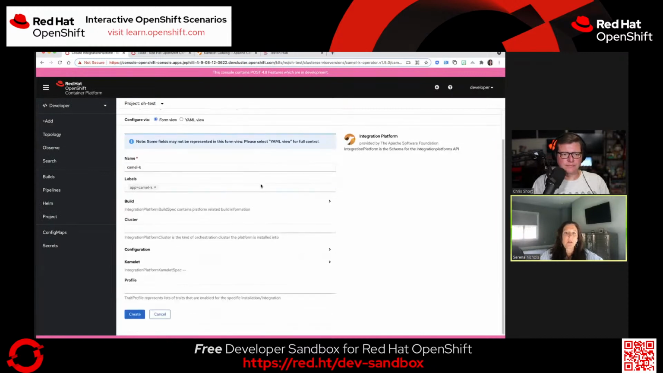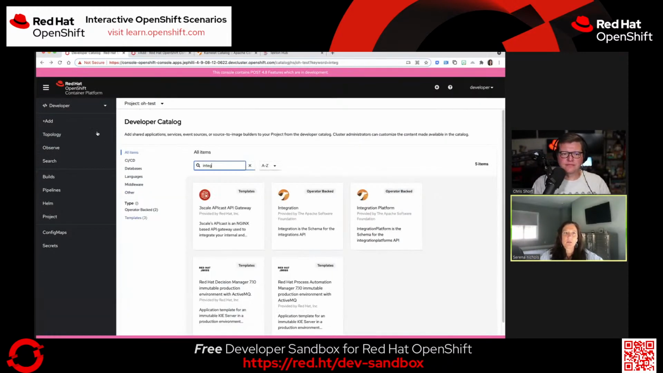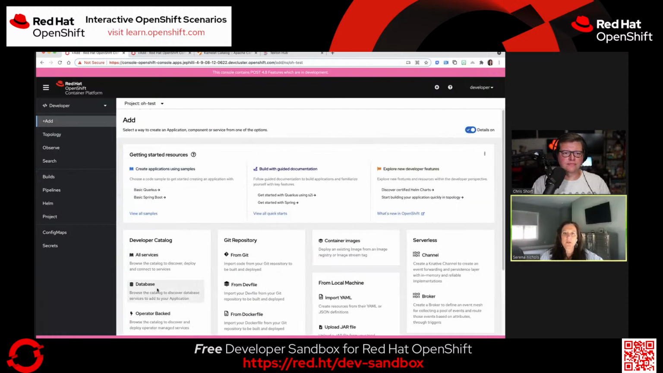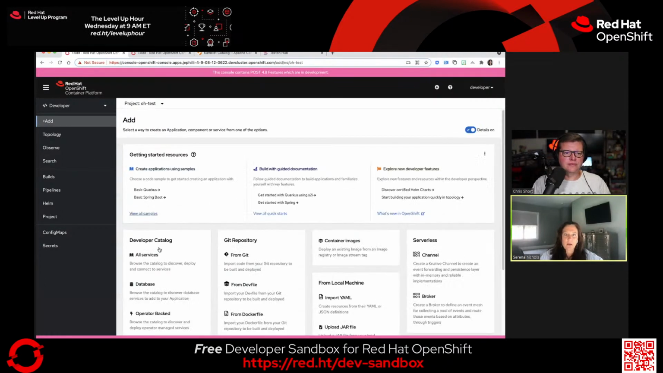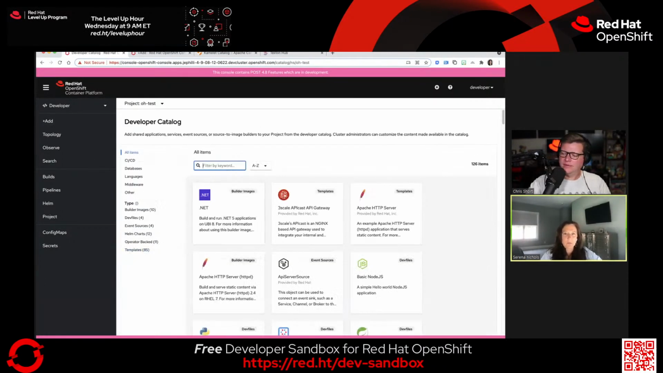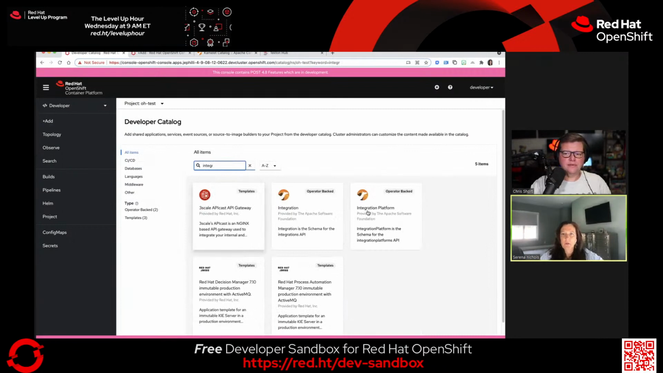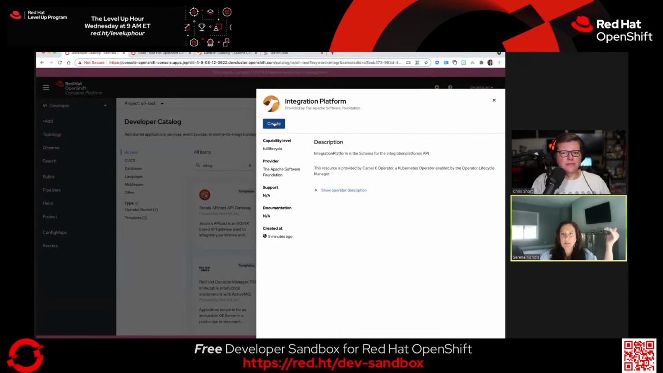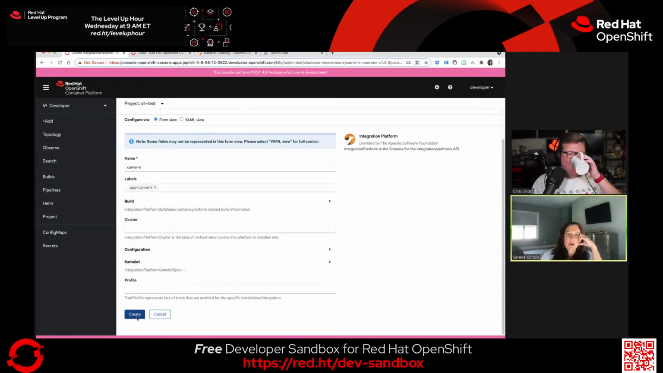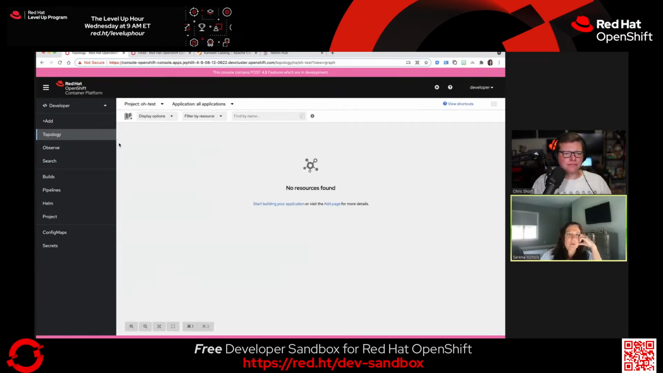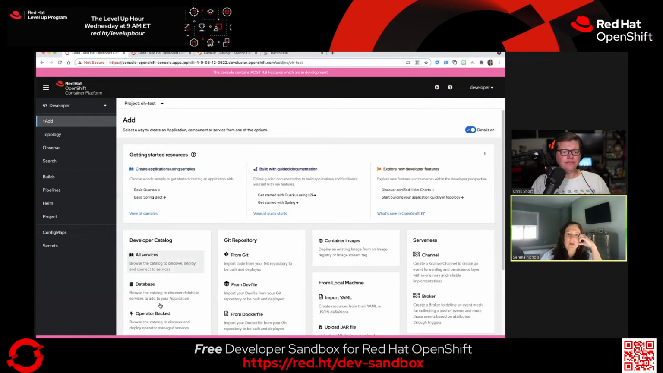I'm going to cancel out of this one more time because I just want to go back and show you guys one more time. When I go into the event sources right here, it's just showing me 4. So now I'm going to go back into the catalog and install this integration platform in my namespace. This can be done per namespace. And when I do that, we'll go back into the event source catalog.